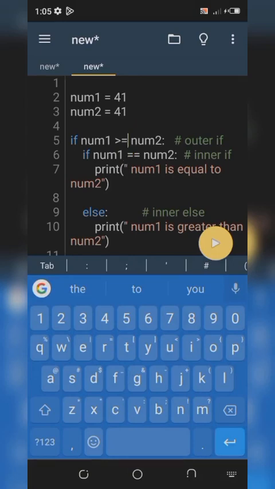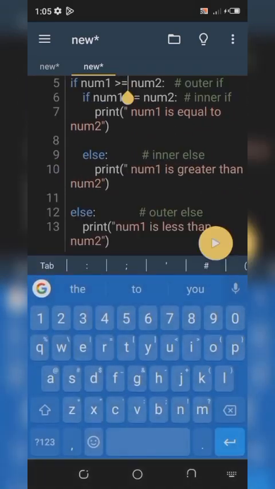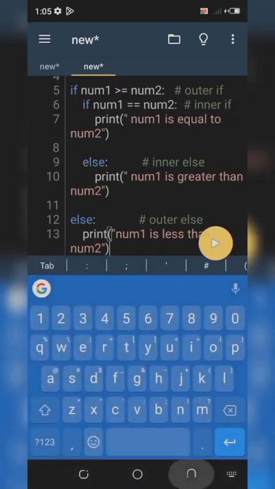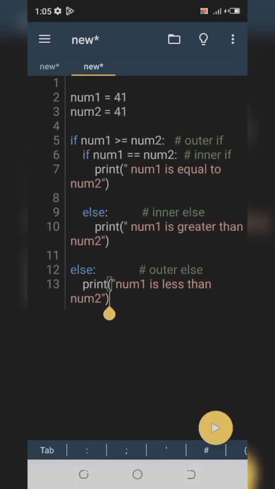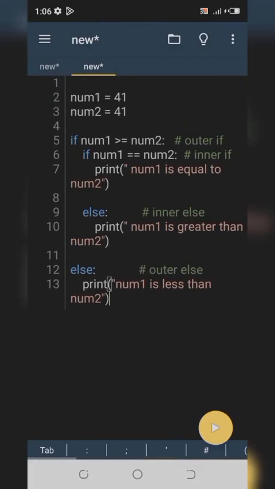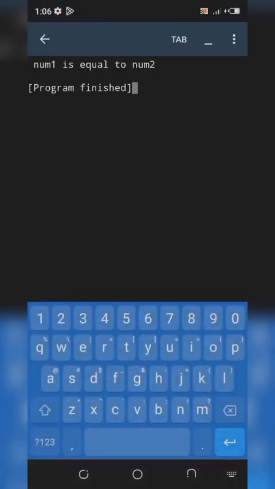num1 greater than or equal to num2. Then if we come down, let's go through the code again. If we come down and print, you can see num1 is equal to what? Num2, as we used the same value for the two. When we use the same value for the two, you can see that the nested if statement is executed because they are equal. So if we run the program, you can see num1 is equal to what?